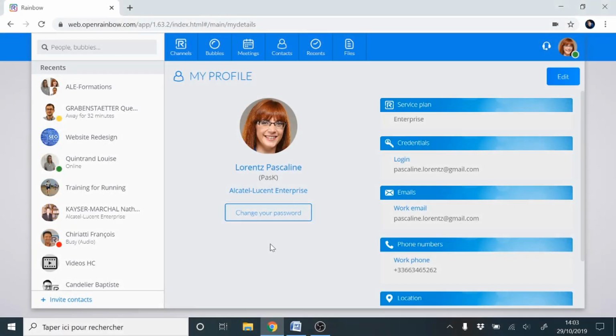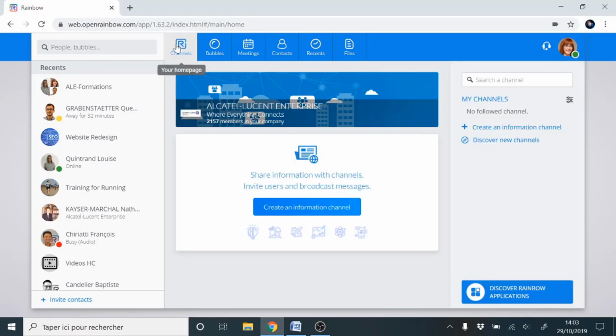Third feature, the channels. You can find their tab in the upper banner of your screen, right here. Okay, so here you can see my company, Alcatel-Lucent Enterprise, but there is nothing below because I haven't subscribed to any channel yet. So I'm going to search for a channel by typing here on the right side of your screen the name of the channel.